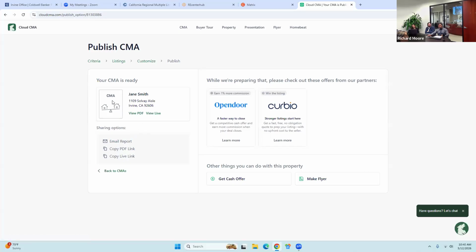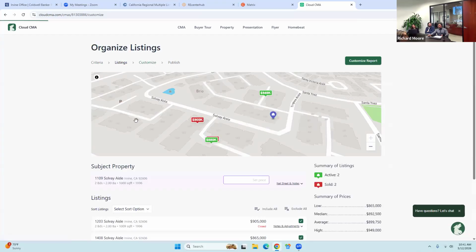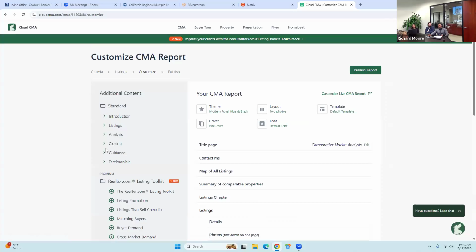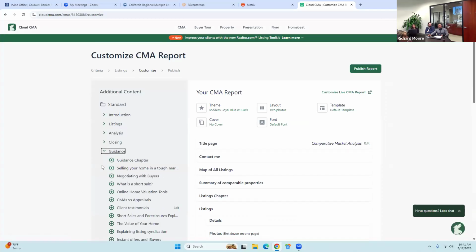I don't have it in here, but let me go back. There should be an edit. Oh, I'll just go ahead and customize. Going back. Customize. Guidance.